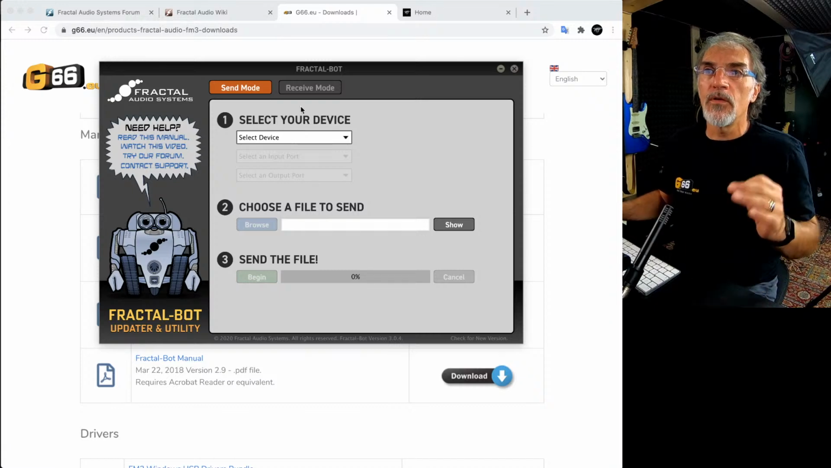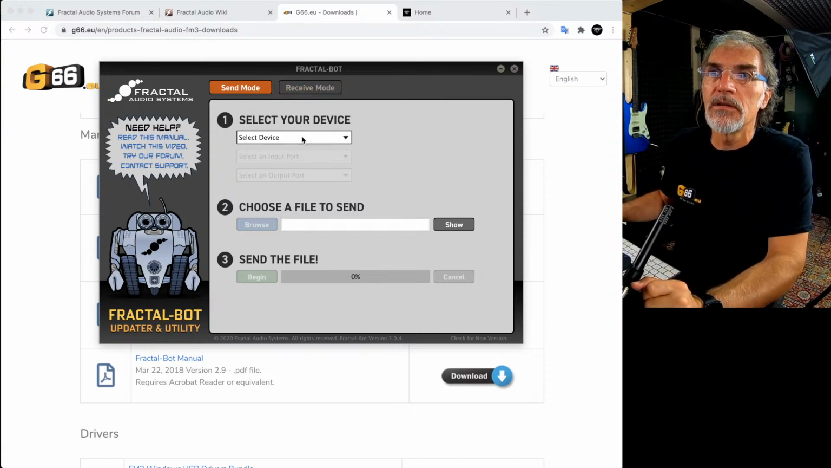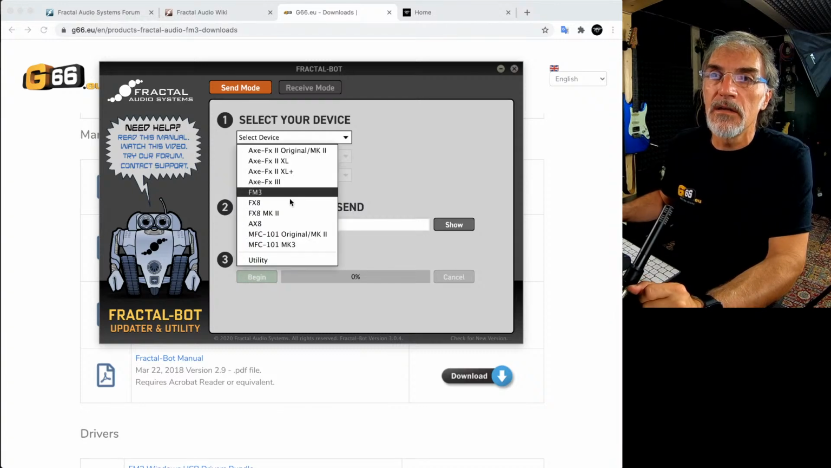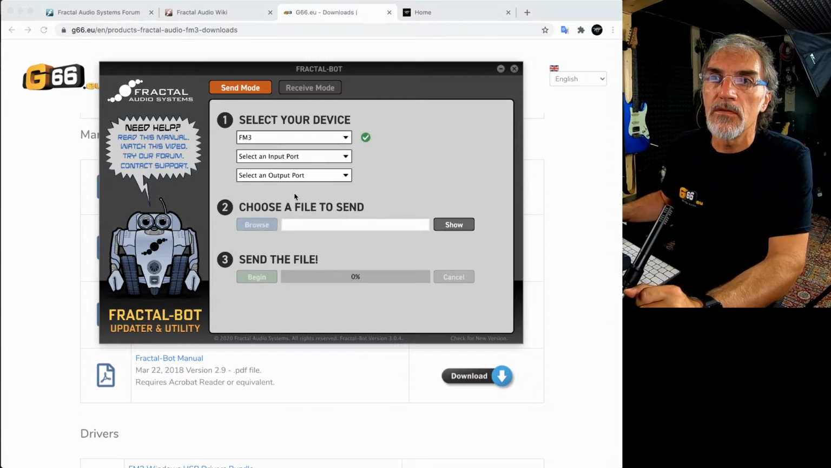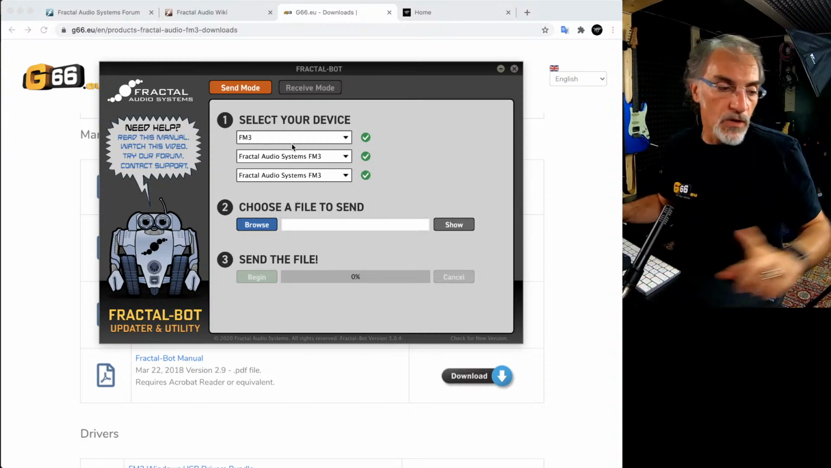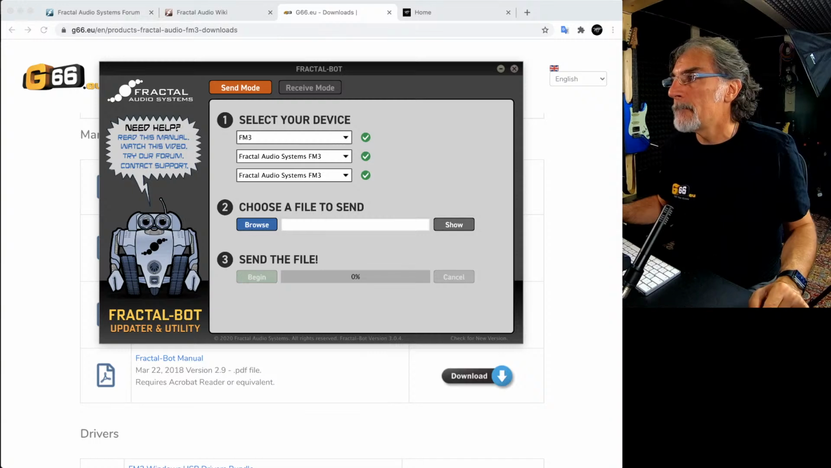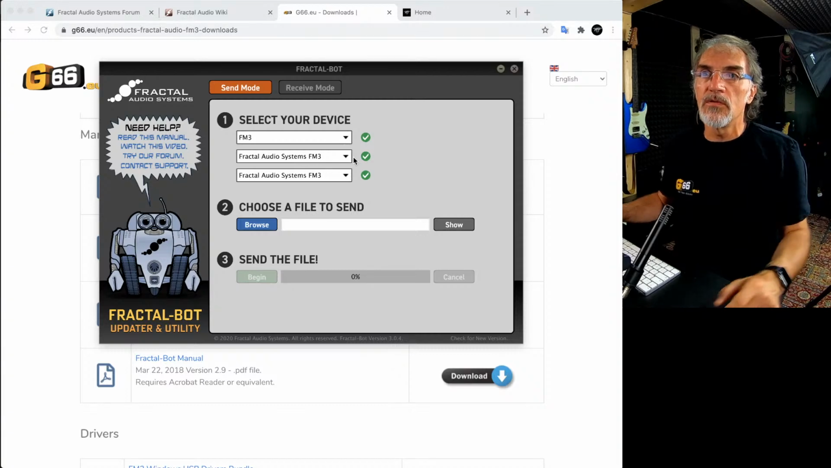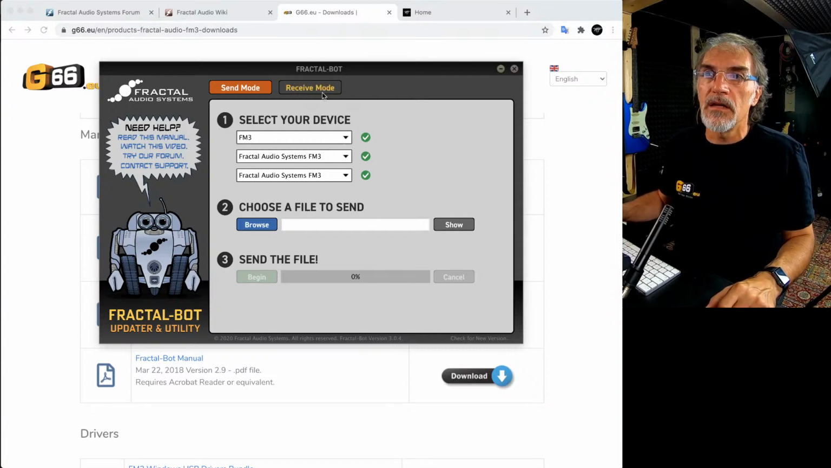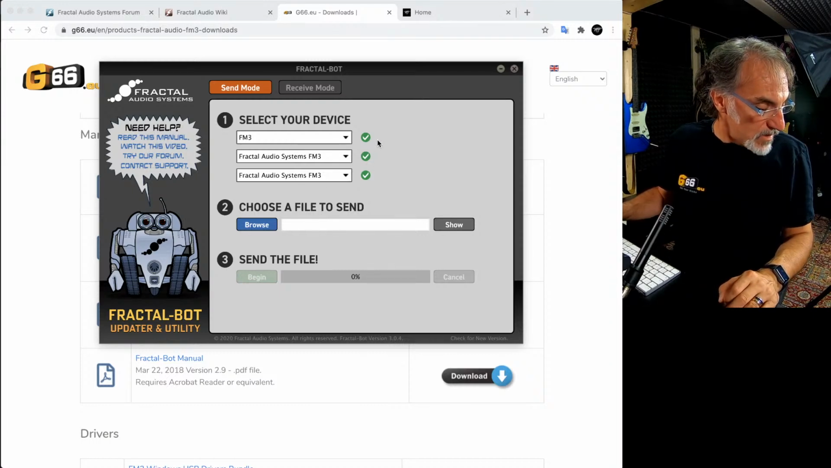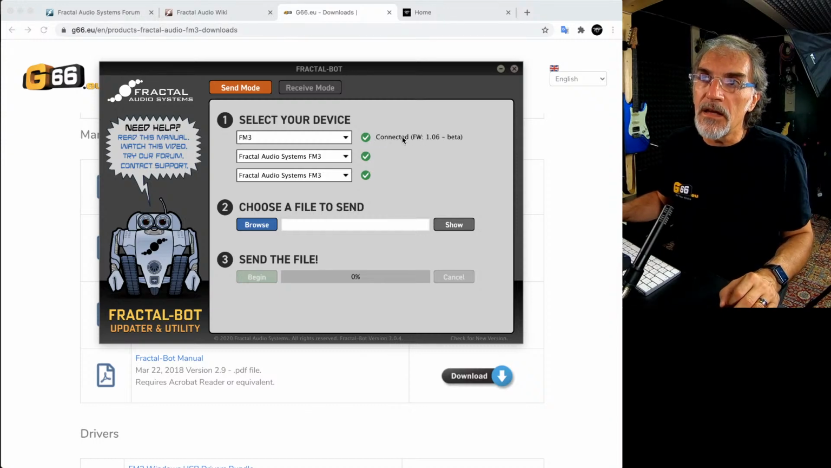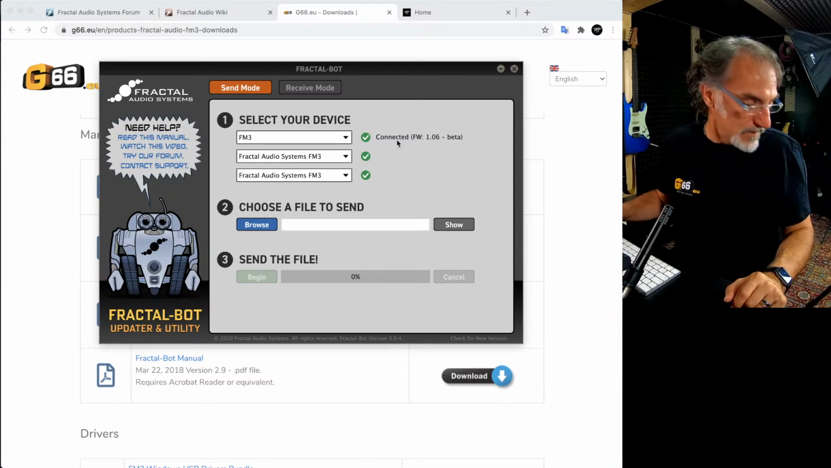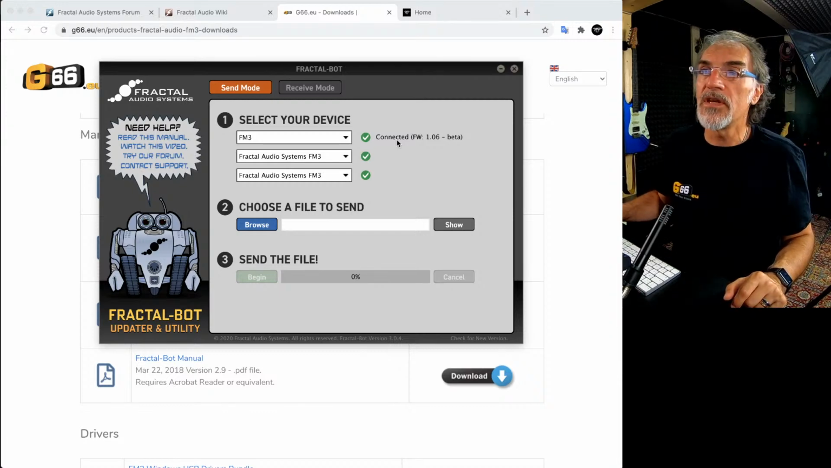So first of all, when you go to the Fractal Bot, you have to select the device. You have all Fractal devices, and you can select FM3 when I am connected via USB. You connect the unit via USB, and typically this is the information you have. Now I'm working with a beta version of the firmware. Fractal Bot reads the firmware, and this information is very important.